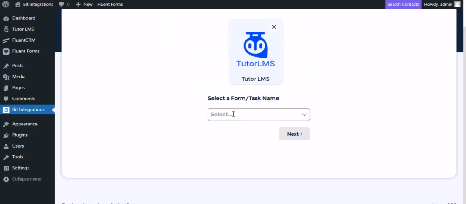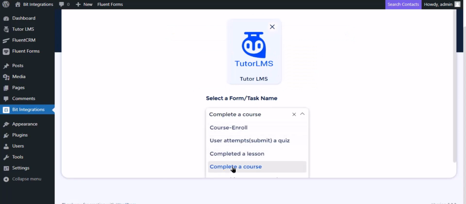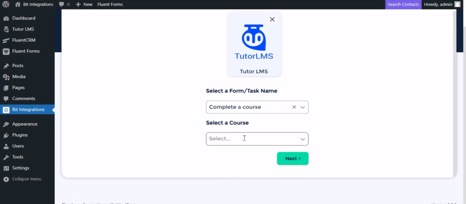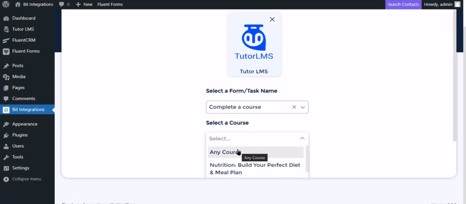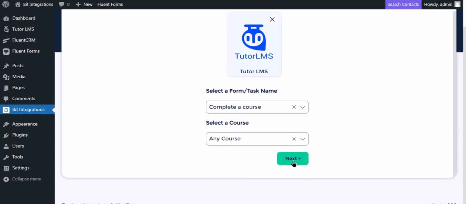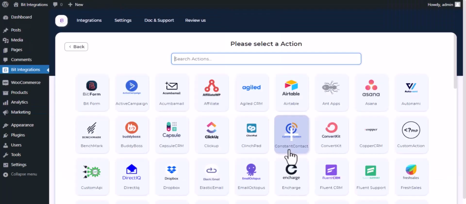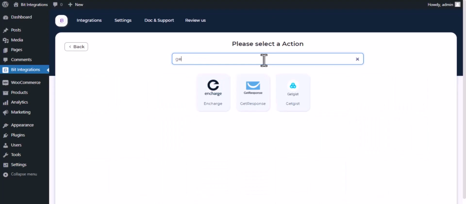Select a task. And select a course as you want. Then click Next. Now here search and select GetResponse.